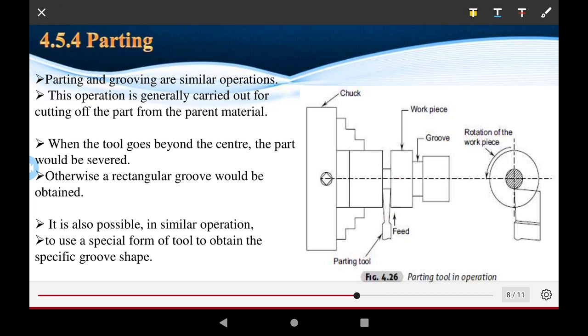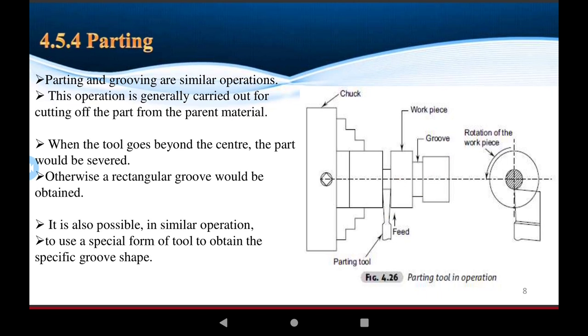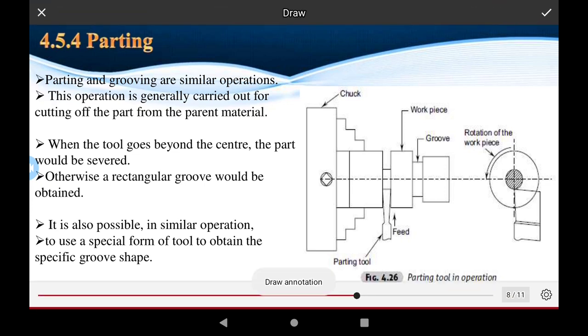This part is a component used in machines. This part of the job is the workpiece, and grooving operation is also used. In the grooving operation, the grooving tool is set and performs on the work. This is the parting tool performing the parting operation, and second is the grooving operation, which also uses a grooving tool.